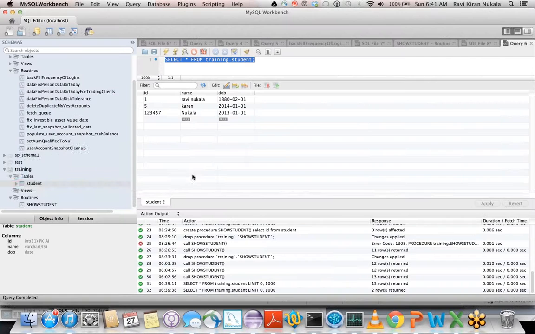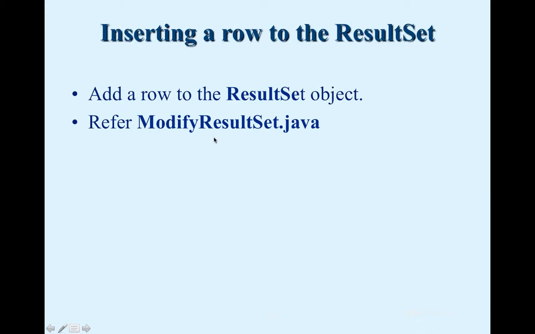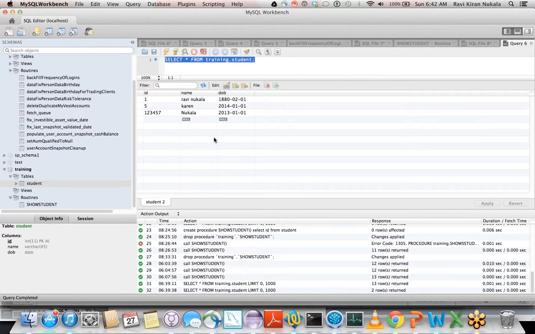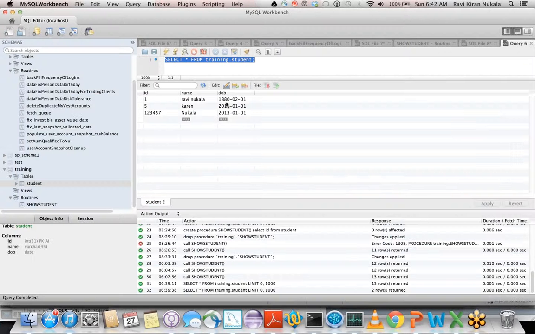Then, insert a new row to the result set. So add a row to the result set object, and this is the example that you got to refer to. Then transactions. I kept saying transactions here, right? I kept saying transactions here.